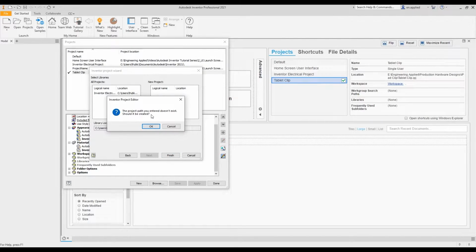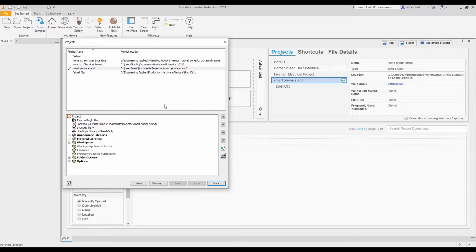So here it's saying the project path you entered doesn't exist. Should it be created? Yes. So we're going to hit OK. And now you'll see on the right side of the screen, we see smartphone stand, and we have our new project. It shows me the name of the project, the type of project that it is, the location that it lives in. The workspace, again, is basically the main folder that houses all of the files associated with the project.